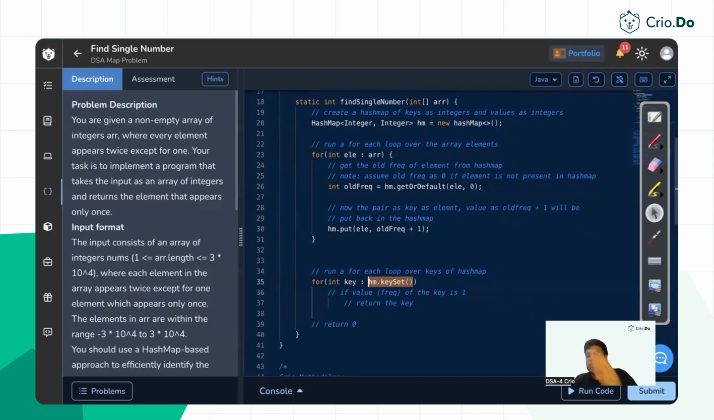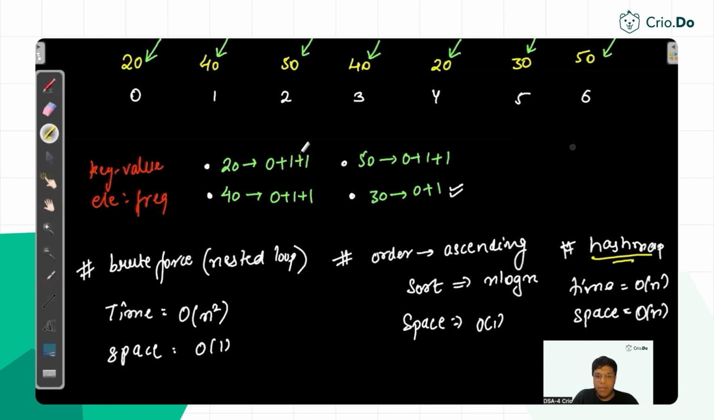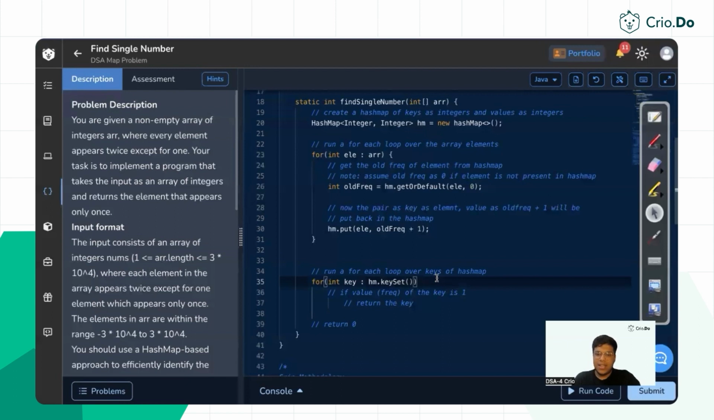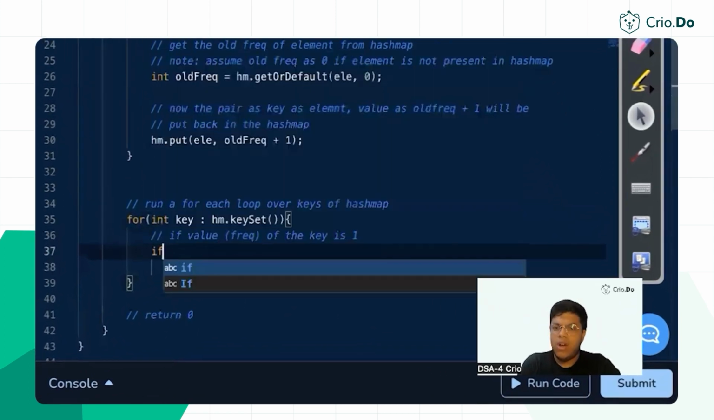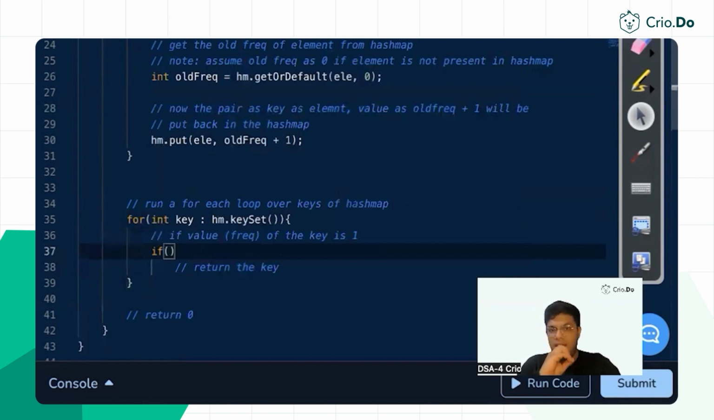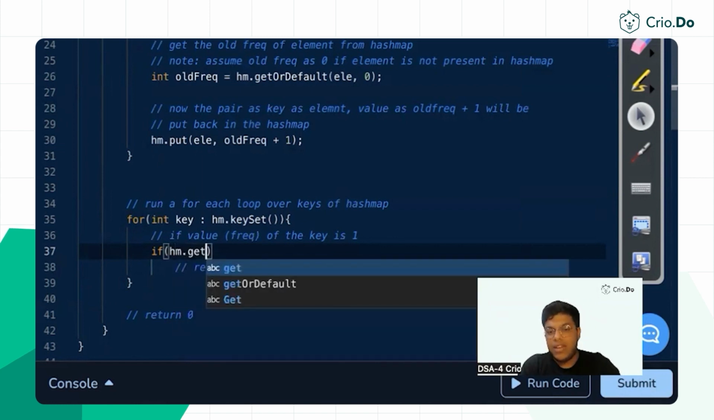That is, one by one, I will be running a loop in the example over 20, 40, 50, 30 in some order. Obviously, we can't guarantee the order of keys in a hash map. They can be in any random order. So get the keys from the hash map, check what is the frequency of them. And now happily we can use the get function, because we are sure the key exists in the hash map, because we are running the loop over the hash map only. So no need to use getOrDefault. Now you can simply use the get function.